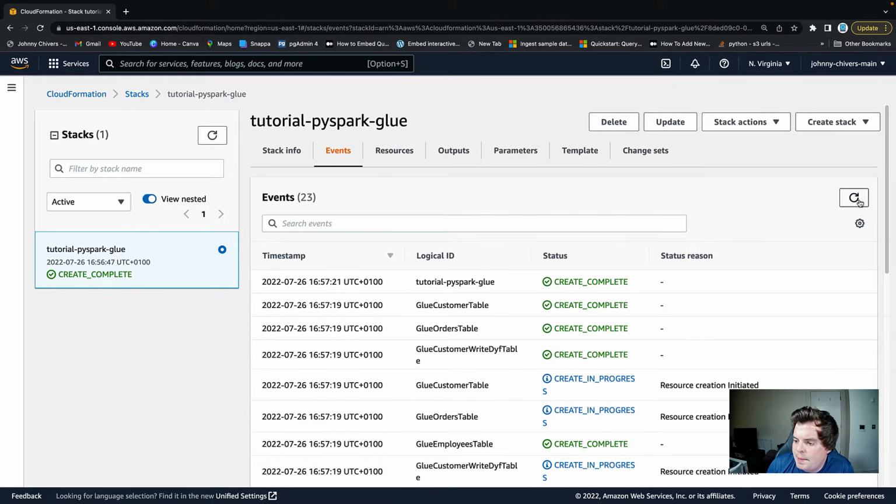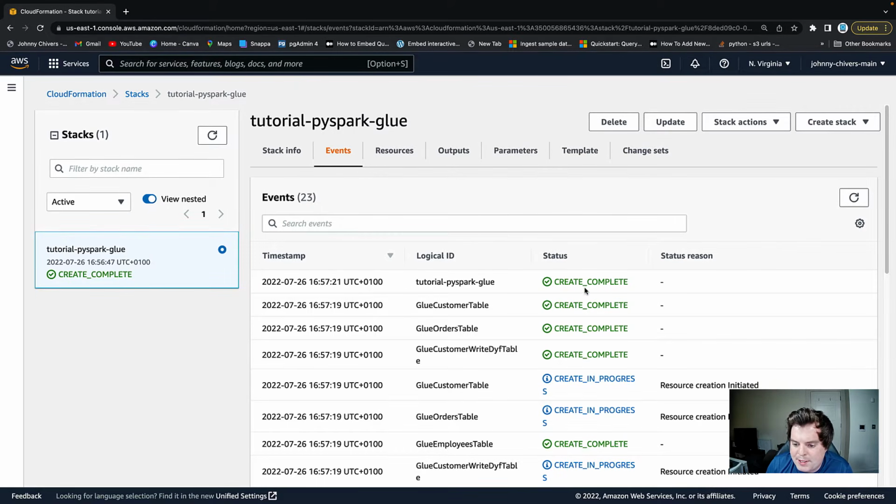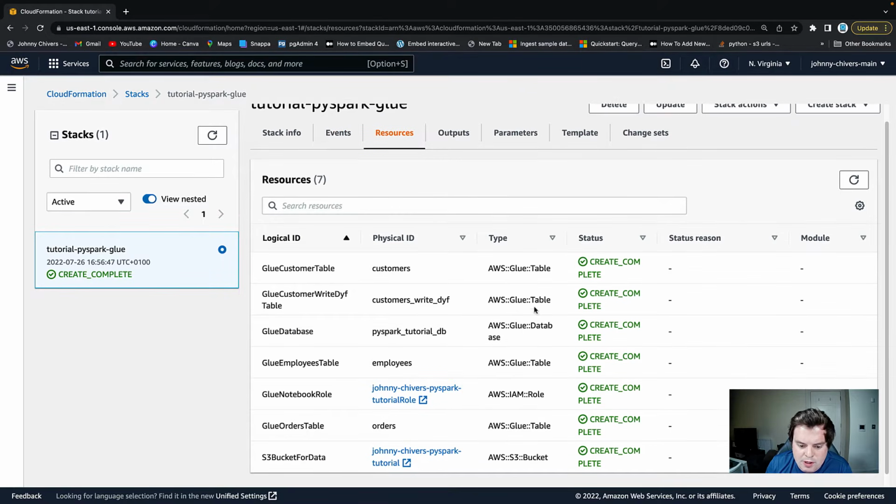You just want to keep hitting this little refresh icon on the right hand side, and eventually you'll see that it goes create complete on the left hand side, which is green, and you can do that by hitting this refresh icon. You can also see that we've ended up with a series of green create completes here as well. If you go to resources, you'll see that we've created a number of things.